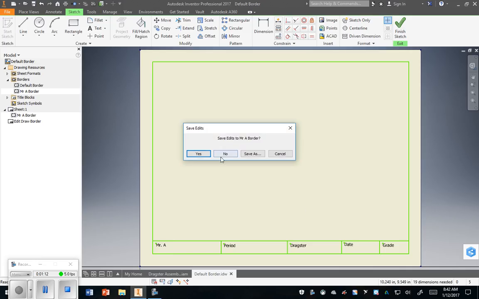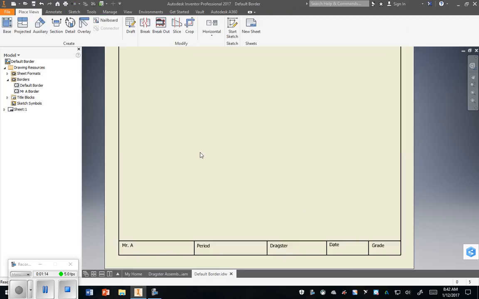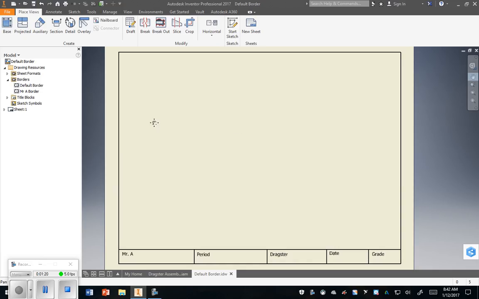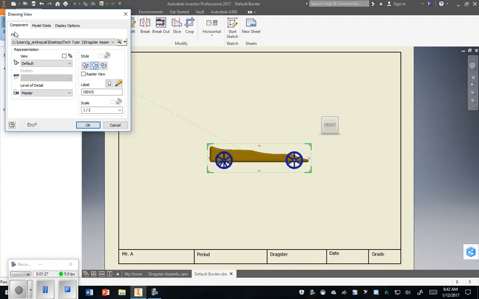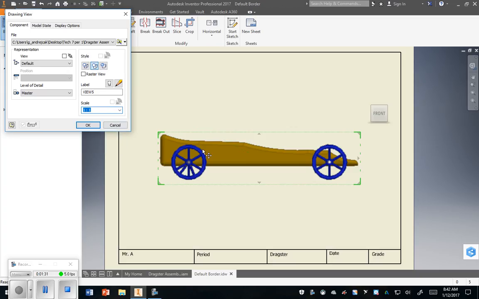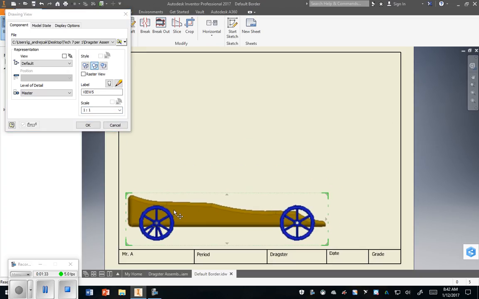Finish sketch, and it asks if I want to save the edits. Yes, I do. So now I have my title block and everything set up for my dragster project. Next thing, go to Base, and I want to bring my dragster in. I want it to be full scale. I want to bring the top view in.